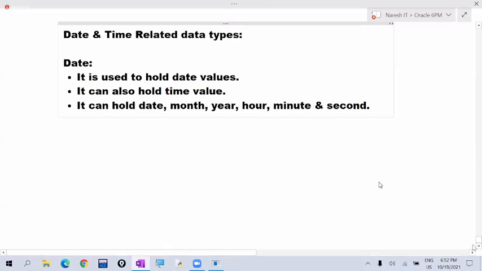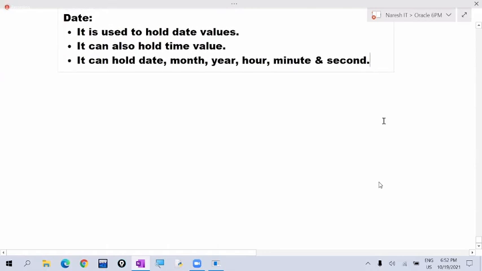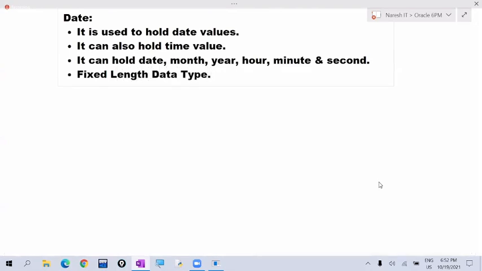Okay, is it variable length or fixed length, sir? This is a fixed length data type. DATE is a fixed length data type. So for every date value, how much memory will be allocated? 7 bytes of memory will be allocated. So 7 bytes of memory is required for the DATE data type, to hold date and time value. So this is the fixed length data type.